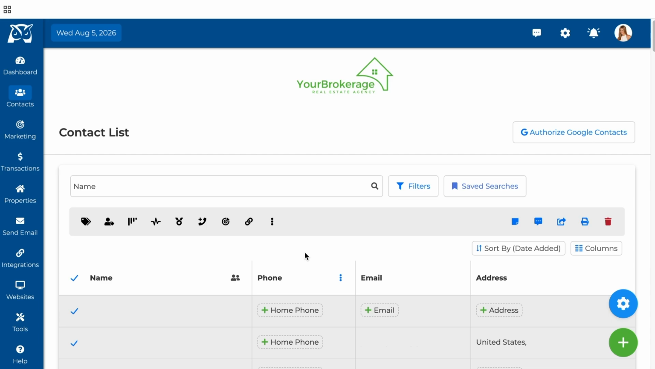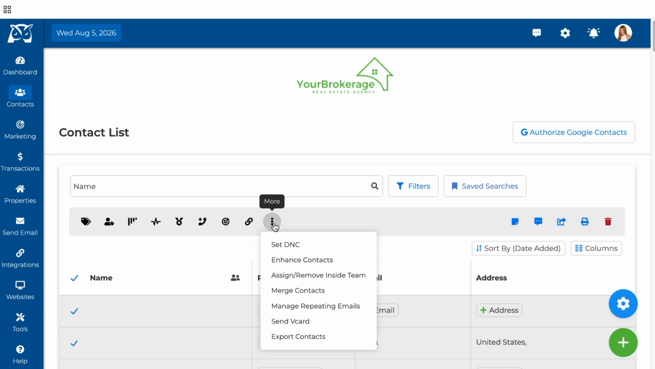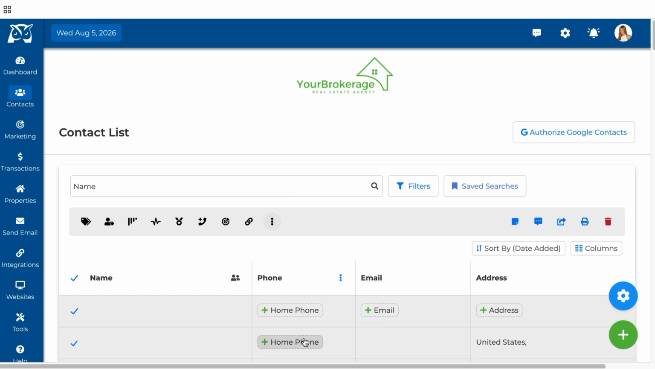Once your contacts are selected, there will be a bar that shows up with several different icons for you to choose from. Go ahead and select the three dots, which is labeled More, and from the drop-down, select Export Contacts.